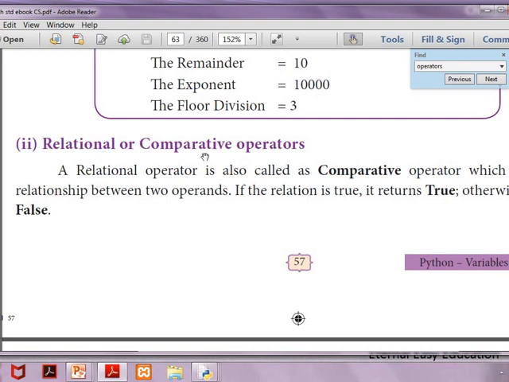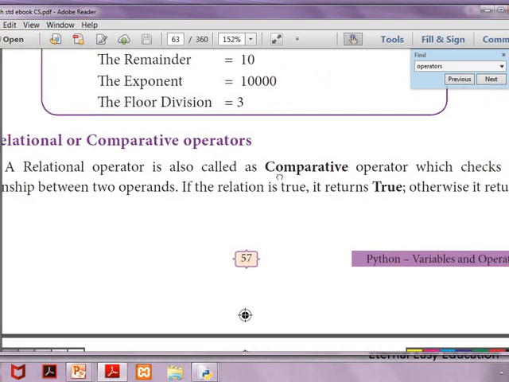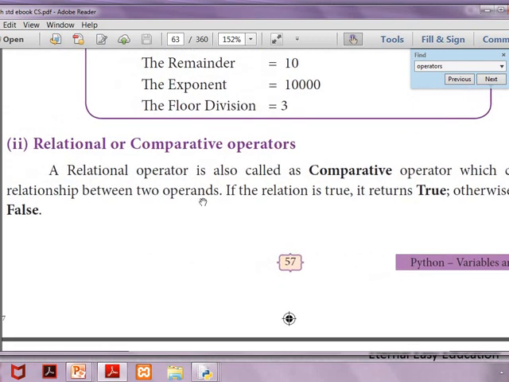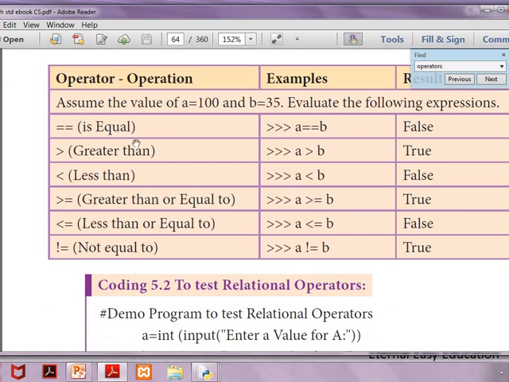Next operator is relational or comparative operators. The relational operator is also called comparative operator, which checks the relationship between the two operands. That means relationship between two values. The operand is nothing but the variable. So here they have given double equal. This is said to be is equal operator. It will check whether the A and B both are equal. If it is equal it will give true. If it is not equal it will give the answer as false. All the relational operator outputs will be true or false.